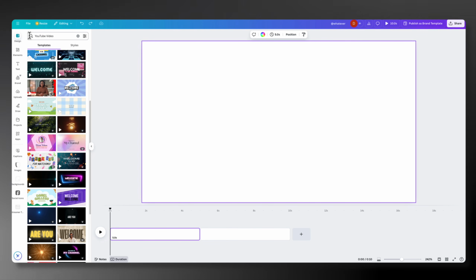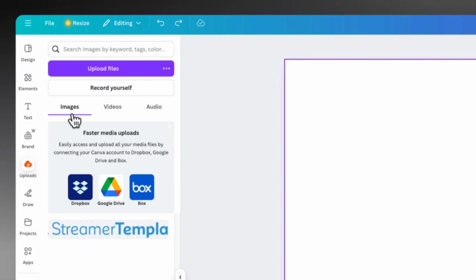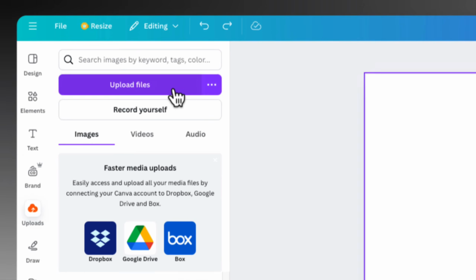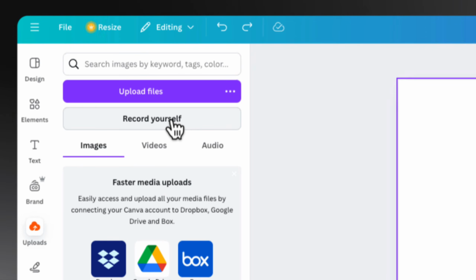Now let's get your videos into place. Go to the Uploads tab on the left-hand side, and you're going to see an option to upload images, videos, or audio. Now you can upload the files directly from your computer or your hard drive, or you can record yourself directly into Canva by connecting your microphone and your camera, and it's going to record directly into Canva. Now, I don't do that.